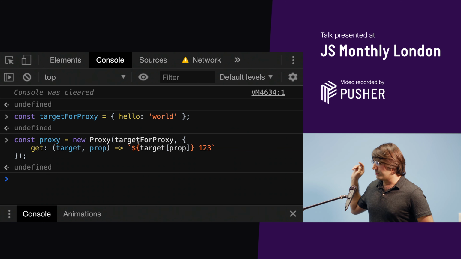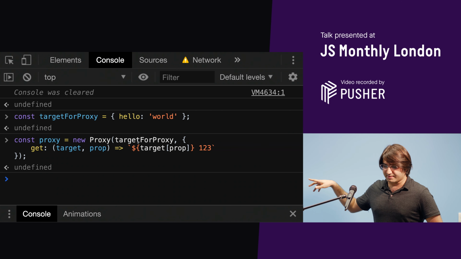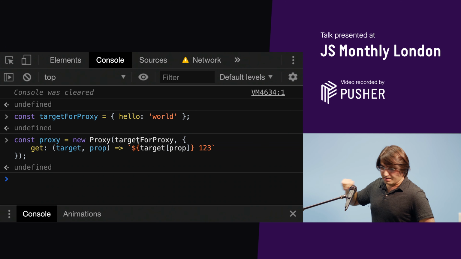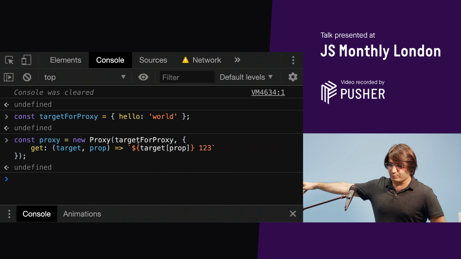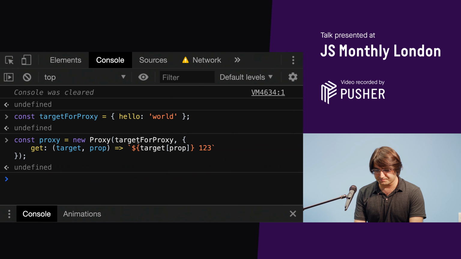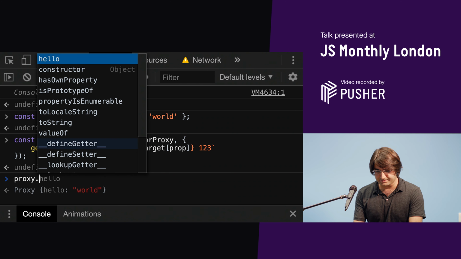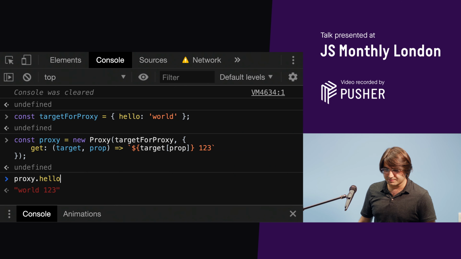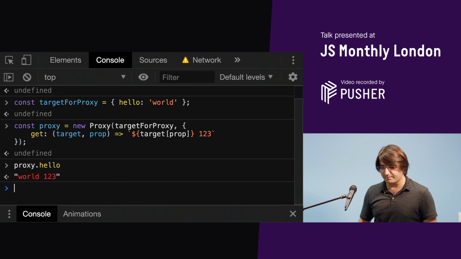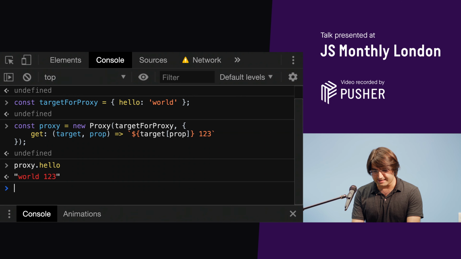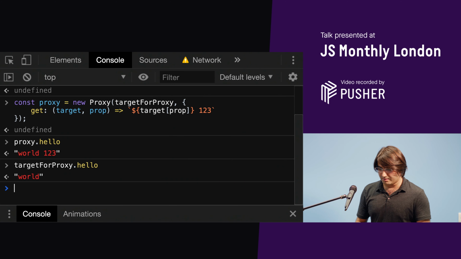I'm saying whenever someone tries to access a property on this object, basically take that property and add 1, 2, 3 to it. So if I access the proxy and I want to access hello, instead of world, it would give me world 1, 2, 3. The big difference here, though, is that if I access the original object, it's still like it was before, because I'm not actually touching the original object. I'm just using the proxy.